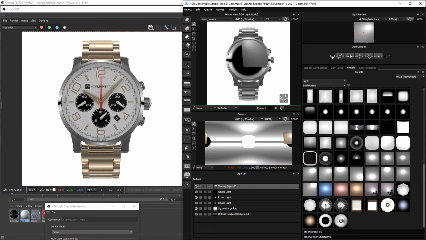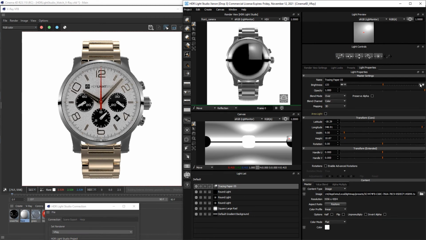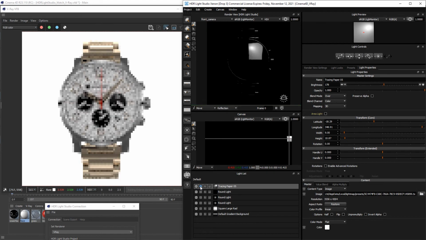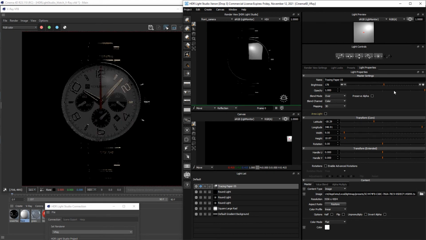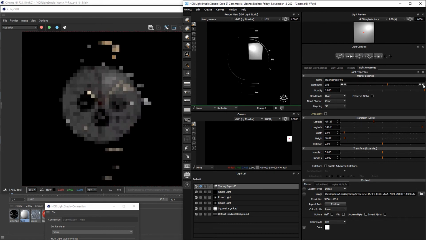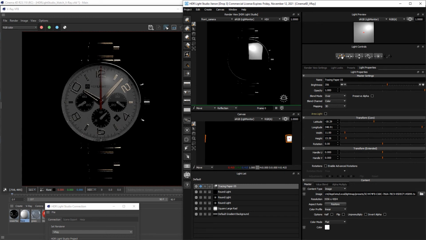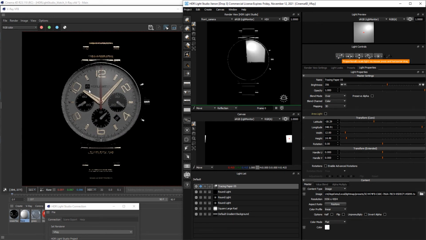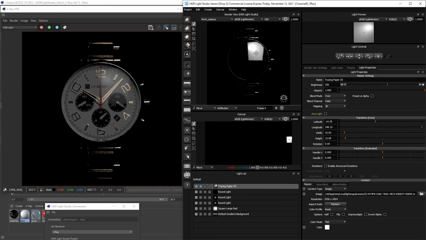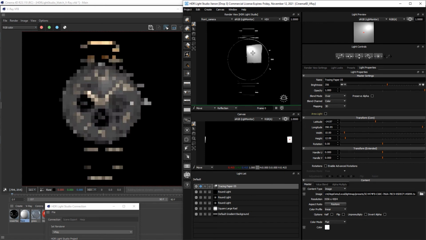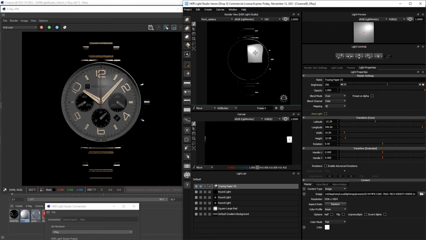And then we can just scale that down a bit. Scale it down a bit more. And then get a bit of brightness going in there. And we'll solo this light. So we can see the effect that this light is having on the face of the watch. Now I quite like that, I'll take it up there a bit more.